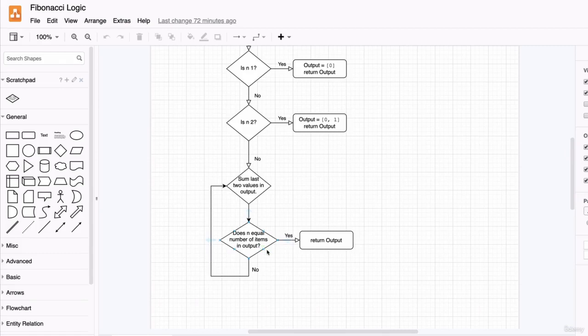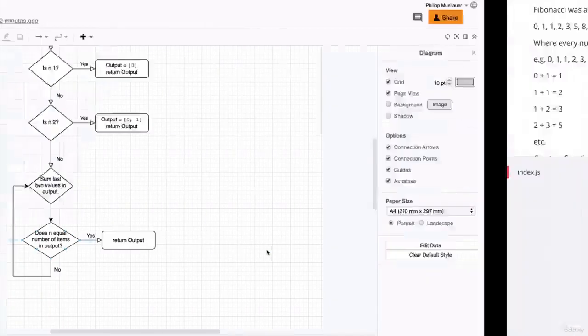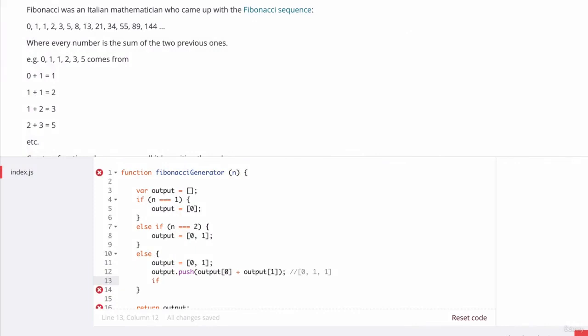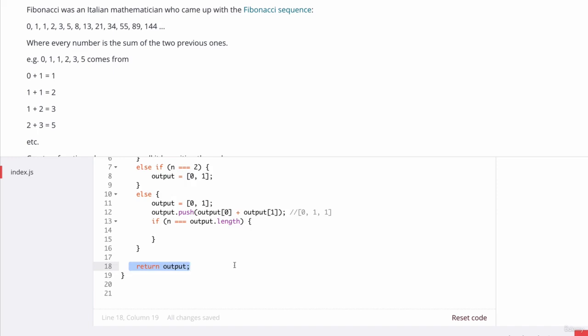Now we have to check whether n equals the number of items in the output. We could do this using another if statement. And we could say if n triple equals output.length, then we can go ahead and return the output, but otherwise we have to continue to add the last two items together.